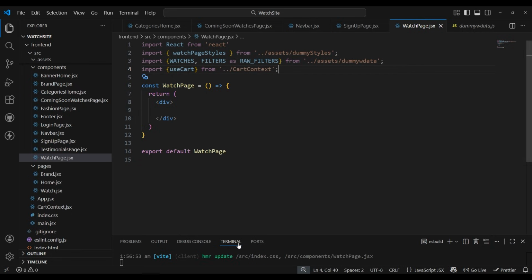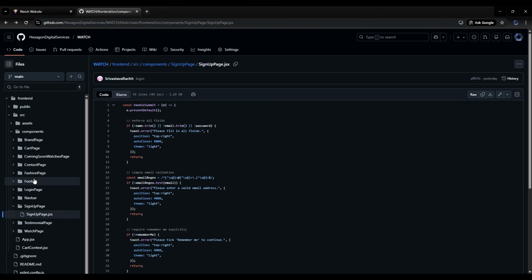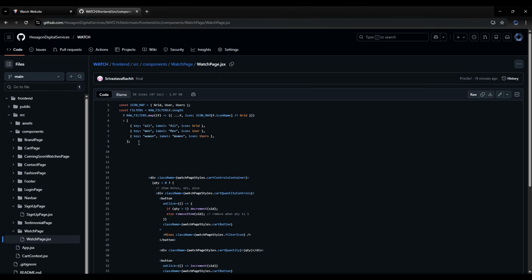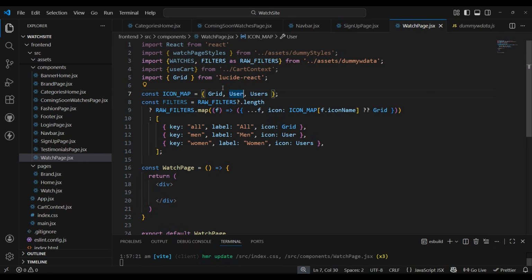Now after importing these details, let's go to our GitHub, and inside the GitHub we have to go to our watch page, and inside the watch page.jsx, all we need to do is just copy these lines, and after this paste it here. Here we have to import these icons, the grid, the user icon, and the users icon.